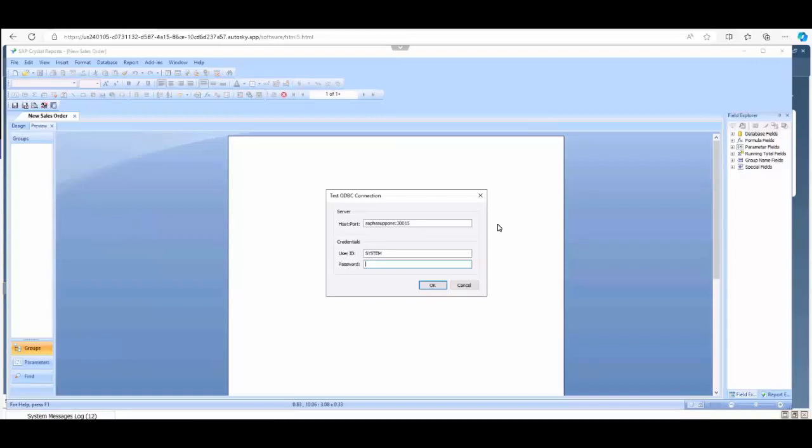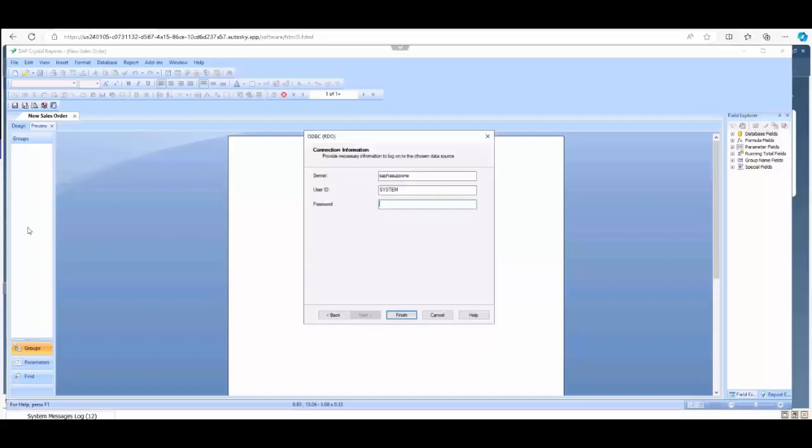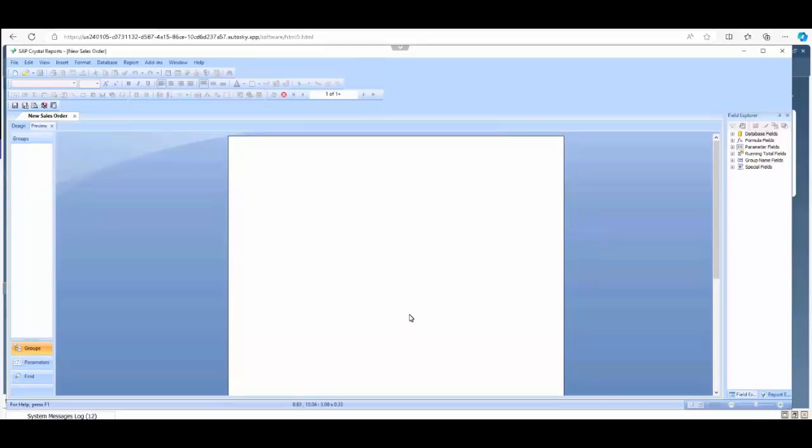Here is where you'll need some additional information if you want to connect this up. You may need usernames, passwords, and server information. I have mine in here as my server for Support One for us. My user ID I know is system, and I do know my password. It prompted me a second time here, so we're just going to finish that, and it's going to load.